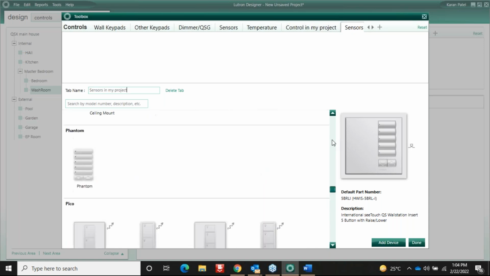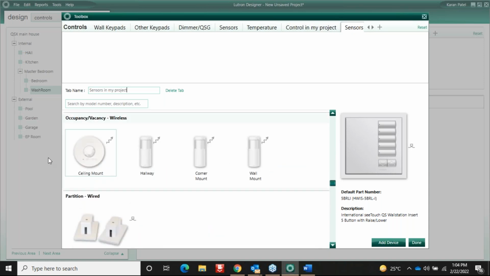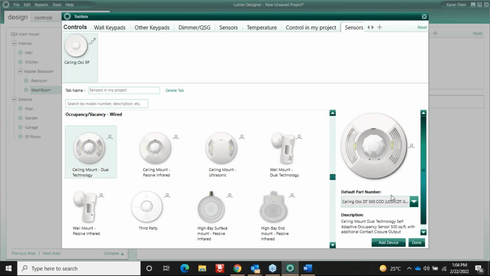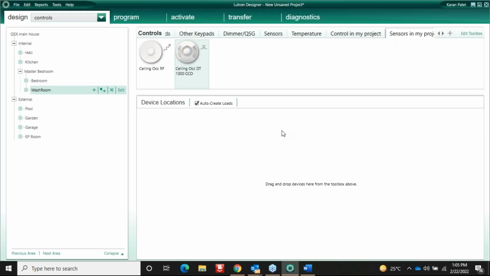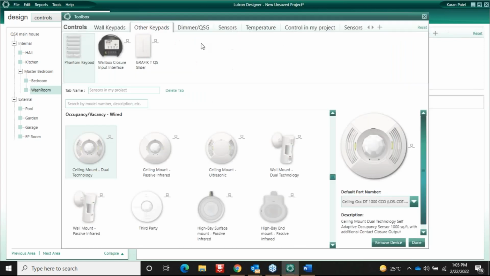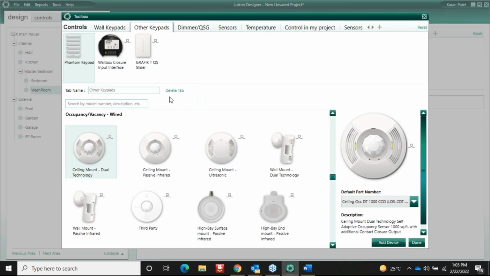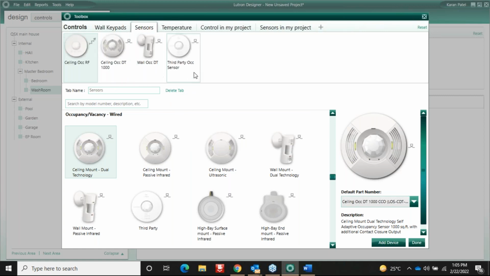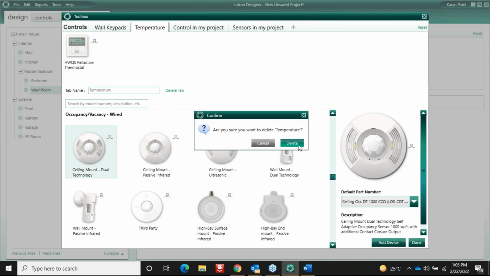And I will add here sensors quickly, a wireless sensor, and I also want a wired sensor of 1000 square feet, and then add device. So I have added 2 sensors here, done. And remaining libraries I don't need, so I can simply go to delete tab. So I will delete the remaining. I don't want that dimmers library also. I don't want sensors library. I'm just deleting the remaining libraries.